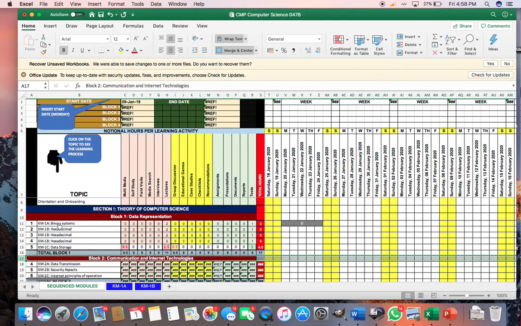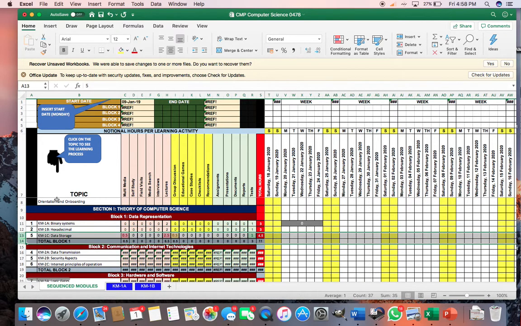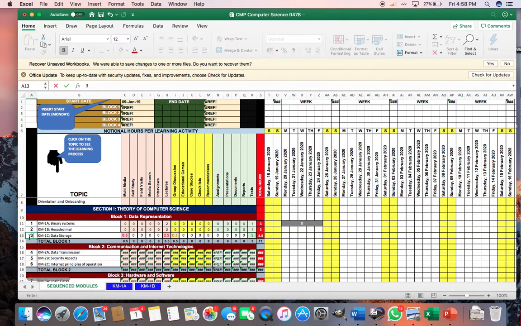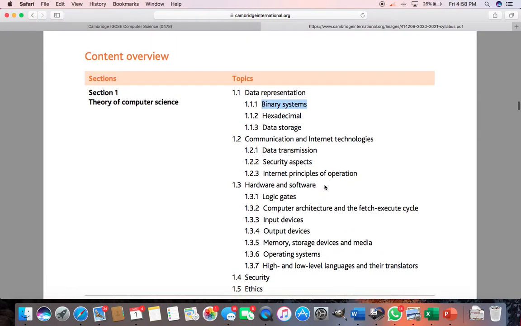And then each block is subdivided into modules. Here we've got binary systems, and then hexadecimal. There's a repetition here, which I'm just going to take away for the time being because I'm busy working on it and it might be confusing. There we've got 3 different modules under data representation. Where did I get all this? Well, I got it right here.